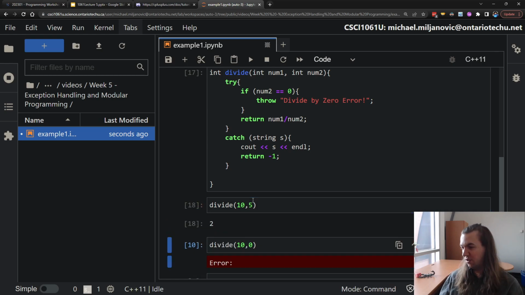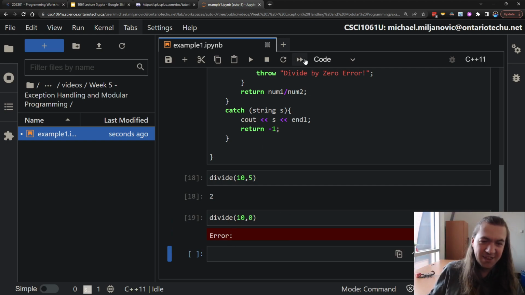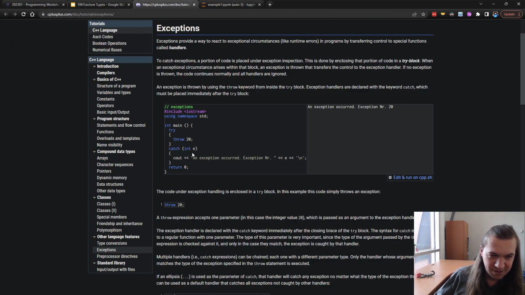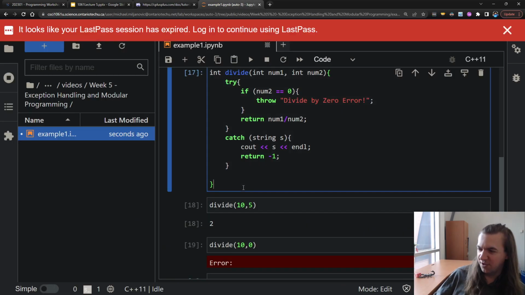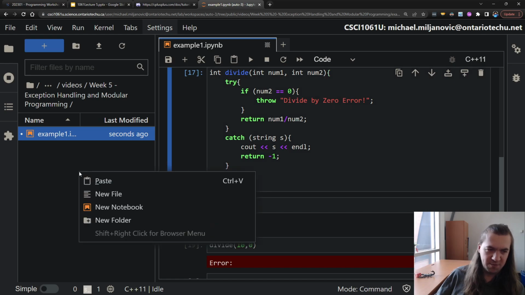So when I divide, normally it's fine. But when I divide by 0, it still doesn't work. That's always fun. Okay, well let's make sure that this is actually catching it. So let me check my example here. Actually, let's see if this works, my last pass expired, well that's sad. Let's see if this works in C++. Could be the notebook is doing weird things, as it tends to do.